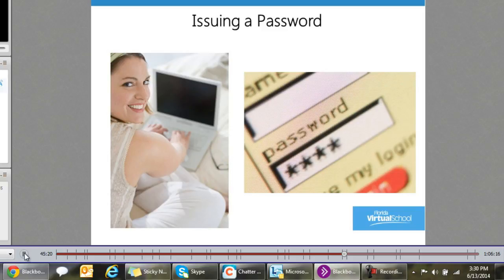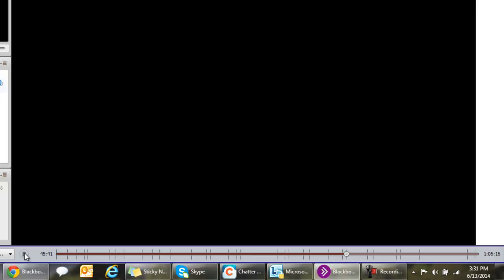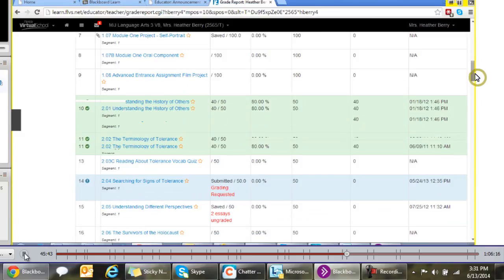Moving along, we're going to talk about the importance of issuing a password for your final exam. In your course, you could have 1, 2, or maybe even 4 final exams. For every final exam, you need to set up a different password, okay? I'm going to application share and show you how to do this.